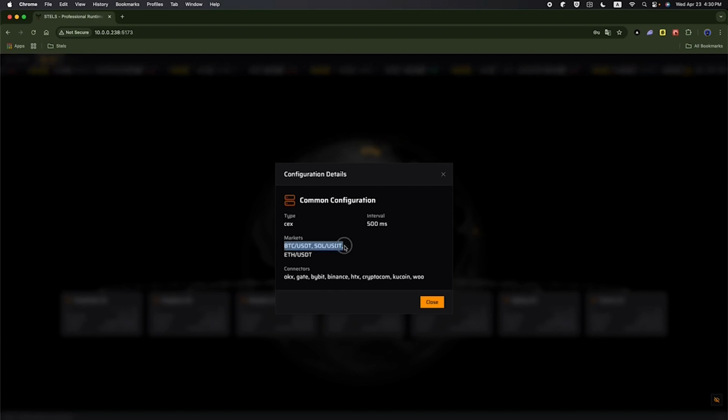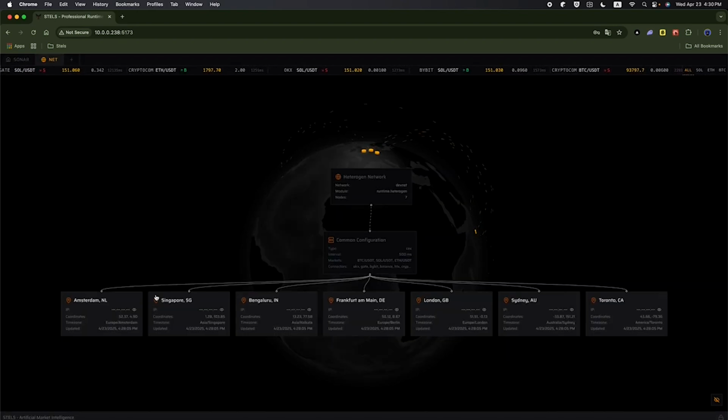In this case, the network is connected to 3 markets: Bitcoin, Solana, and Ethereum. The connectors are linked to OKX, Gate, Bybit, Binance, HTX, Crypto.com, KuCoin, WOO, and Ethereum. You can add even more depending on the needs of your nominator and the accounts you will be creating. As I mentioned earlier, each heterogen is serverless, but it has a nearest point of connection to the market for aggregating and transforming the data that is fed into the STELS brain.